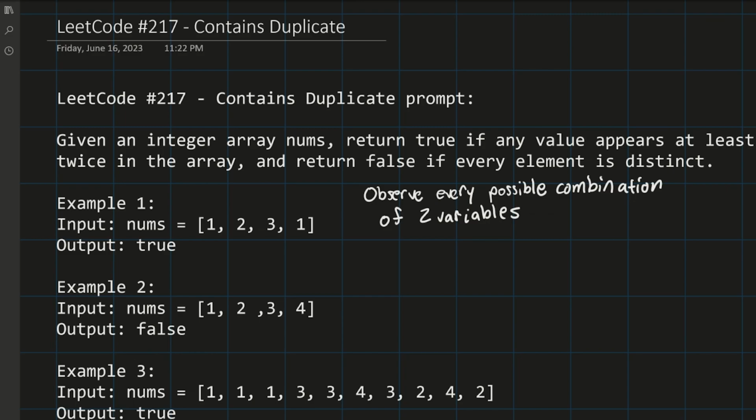So let's go ahead and try to do that. Let's do 1 and then 2. This is element 1 and this is element 2, and we're observing if element 1 and element 2 are equal. We check that it's not, so we move element 2 here and check again. Nope. Element 2 moves here, and then we figure out that there are 2 variables that are equal to each other, meaning there's a duplicate inside of this nums list.